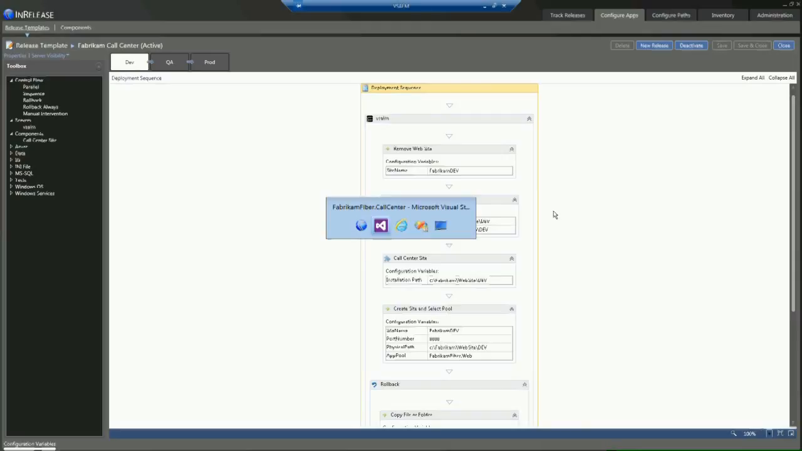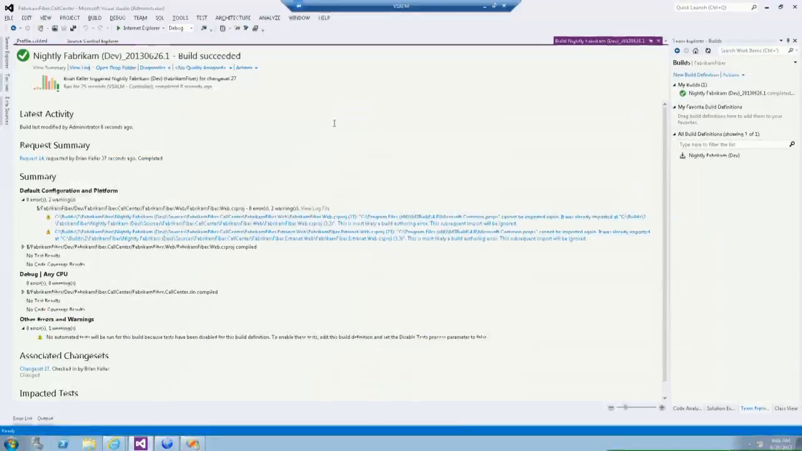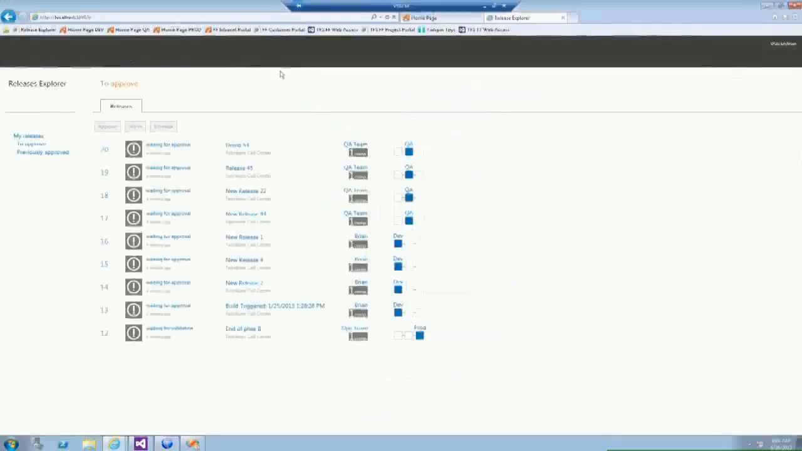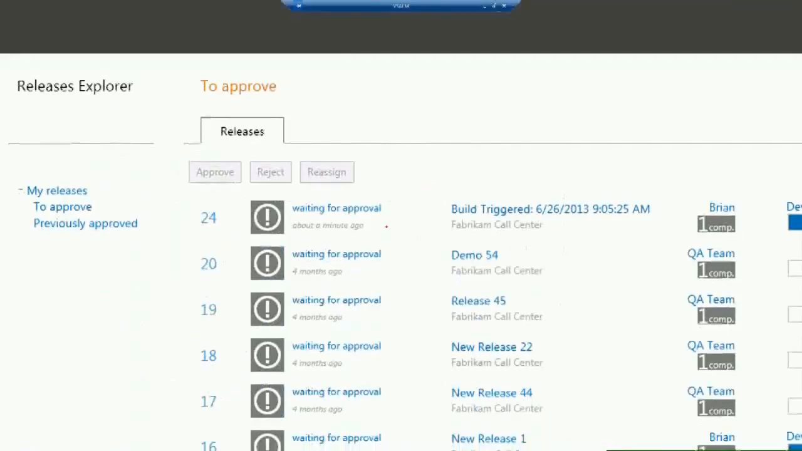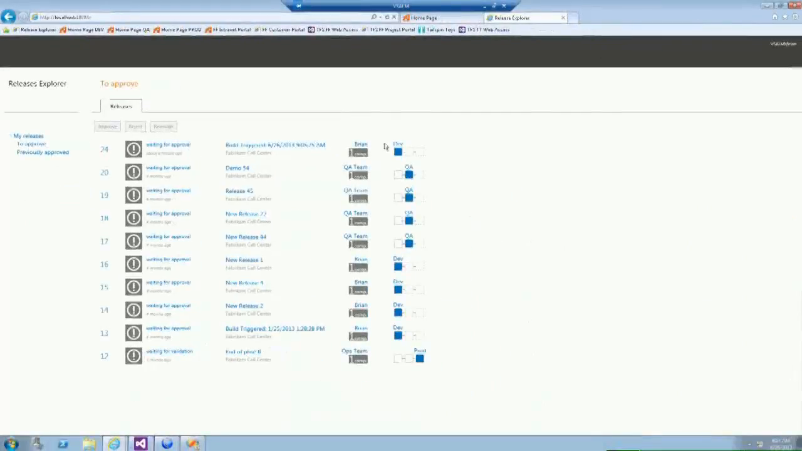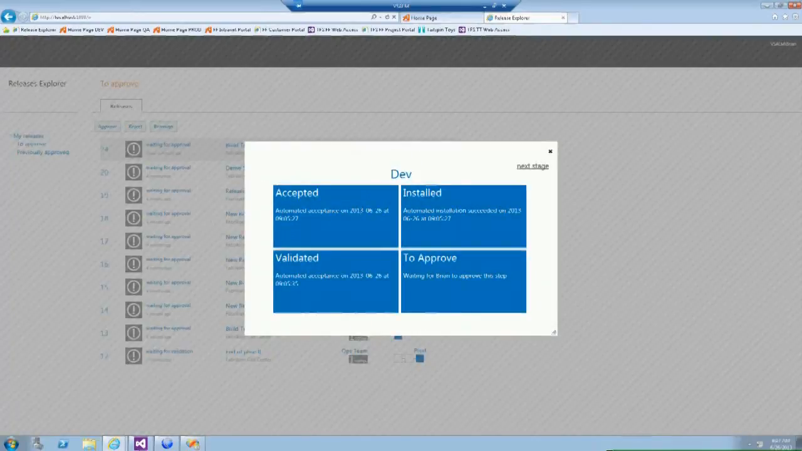Now my build should be done. It is. It's green. And so now if we go to the website and we refresh, notice I now have waiting for approval. Now, what's nice about this is I can see the states by clicking here and see for the dev environment, it was automatically accepted. You see that right here. You also see that it was automatically installed. And it was automatically validated for the environment.